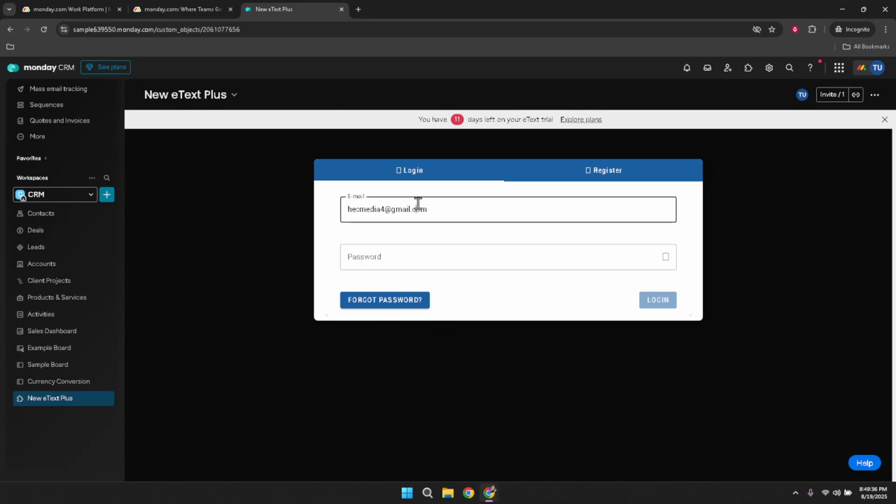And there you have it, a straightforward guide to managing your text messages within Monday.com. With this setup complete, you can efficiently handle text communications without having to leave your Monday.com interface, keeping everything organized and convenient in one place.